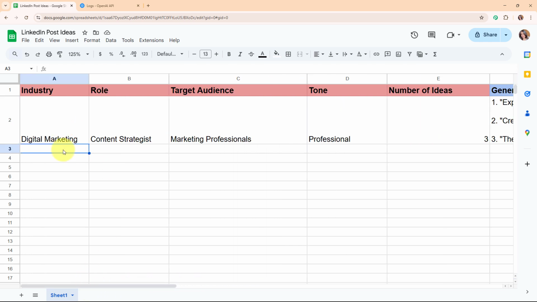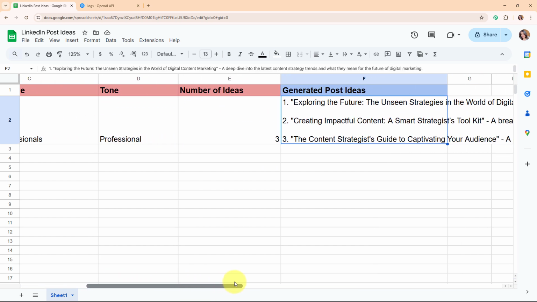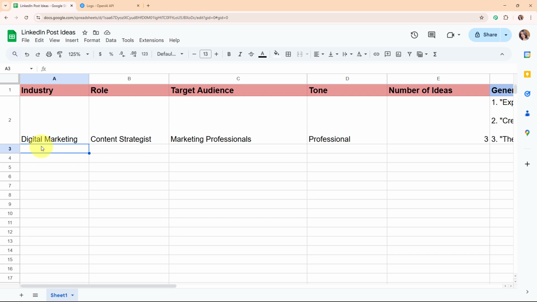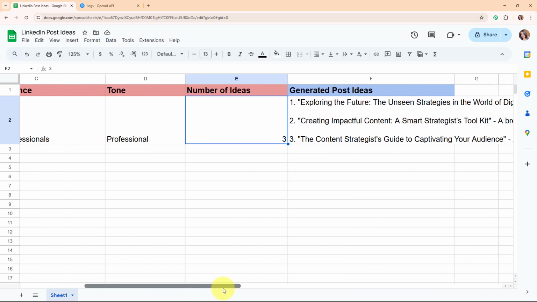Here on my screen you can see my Google Sheet that I've created with the name LinkedIn post ideas, and the column names as industry, role, target audience, tone, number of ideas, and generated post ideas. My objective is that when I add details here in the Google Sheet, such as industry, role, target audience, tone, and number of ideas, then automatically using the details, OpenAI should generate the LinkedIn post ideas for my account.